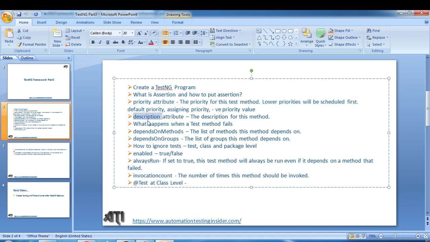And there is another attribute called description attribute, so you can provide some description to your test case. And there is a point like what happens when a test method fails. So we'll discuss suppose we have 5 test cases, in the middle if any of the test is failed, so what will happen. Okay, we'll discuss that. And depends on methods. Okay, so this attribute, the list of methods this method depends on. Okay, this is an attribute.